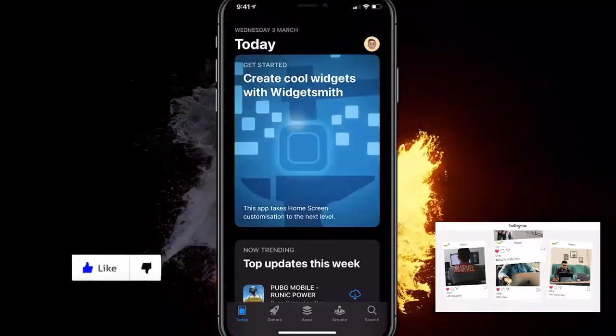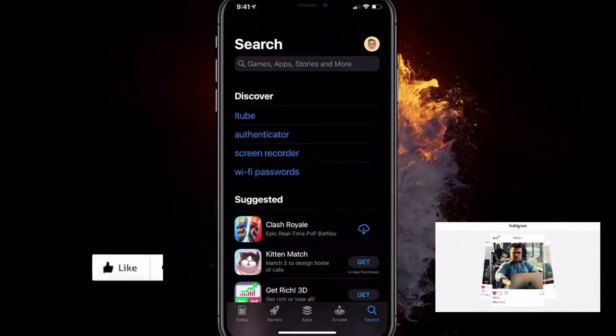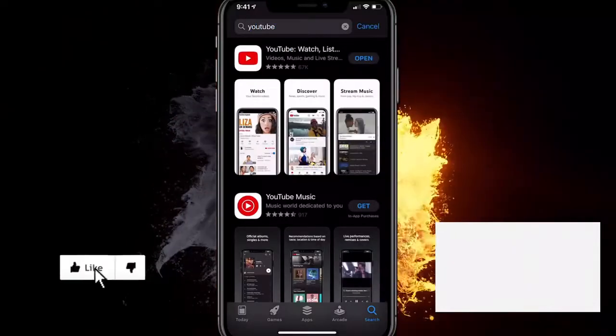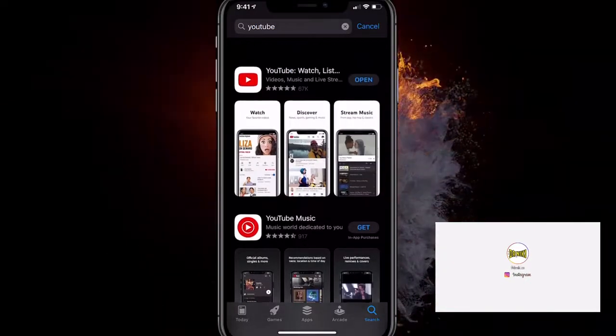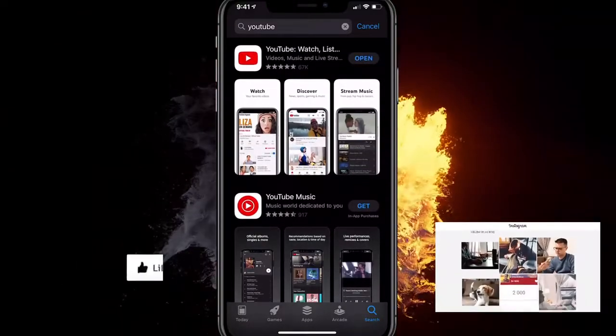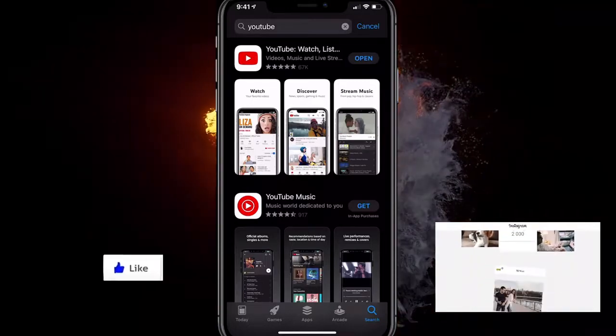So what you want to do is actually go over to the App Store or the Google Play Store and make sure you type in YouTube at the top. And here you want to make sure there's no update option. If there is, you want to update the YouTube app because chances are you have an older version that's outdated and doesn't have the cast option.